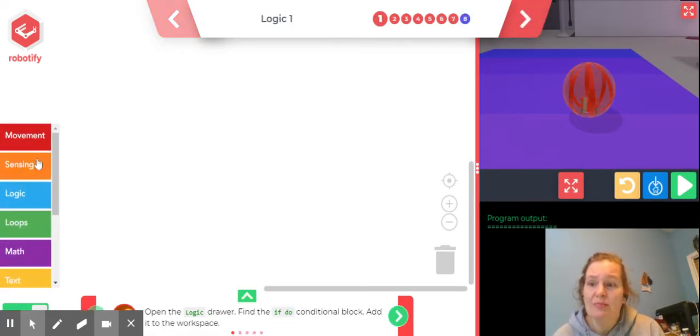So the logic drawer is blue. What does that mean by logic? So logic is if, then, else. Basically I'm putting conditions on what it's going to do. That would be like yourself saying, if the sky is blue, I'm going to go outside. Else, I'm going to stay inside if it's raining, right?